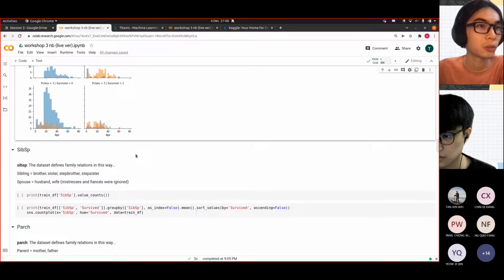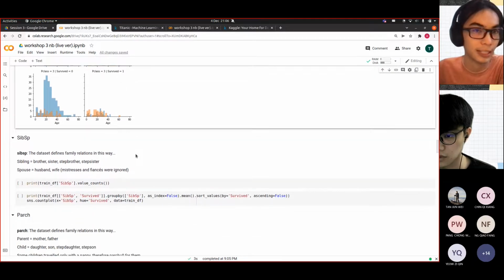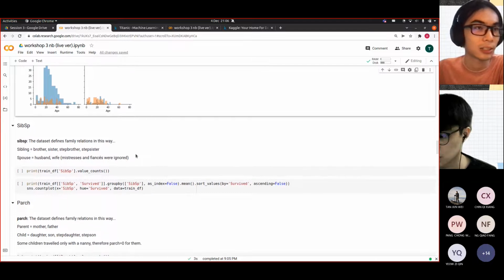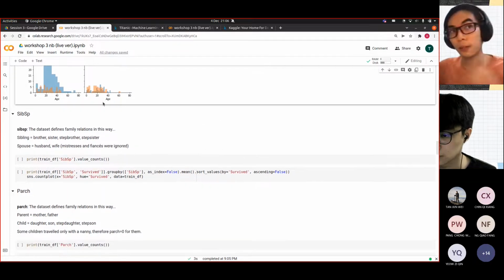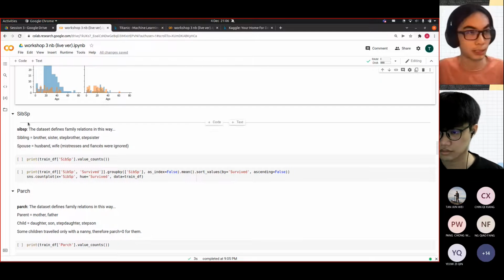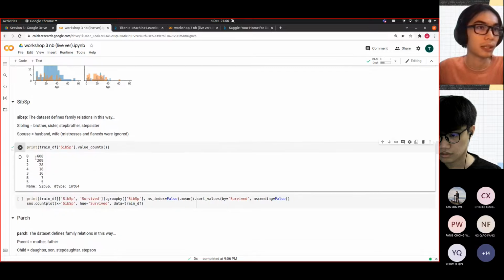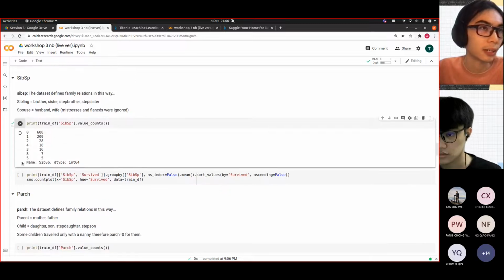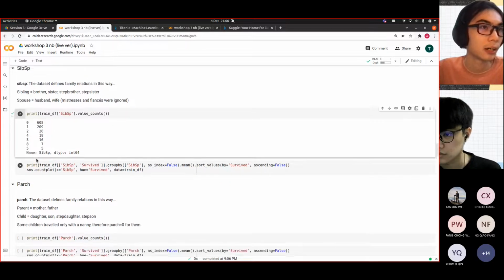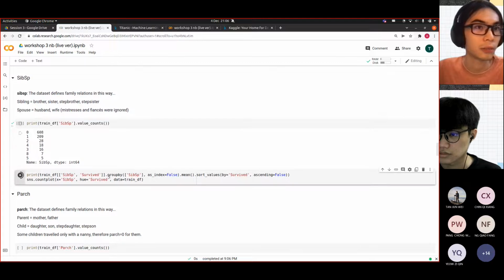Okay, to move on, we also need to visualize each attribute. Over here, remember just now the SP is siblings and spouse, the number of siblings and spouse. From this, we can see that people who embark without spouse or siblings, we have 608 people. That's quite a lot. And then the rest come with family.